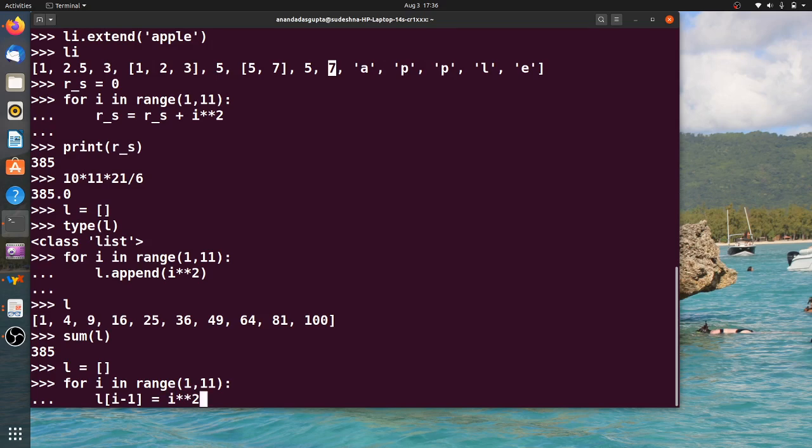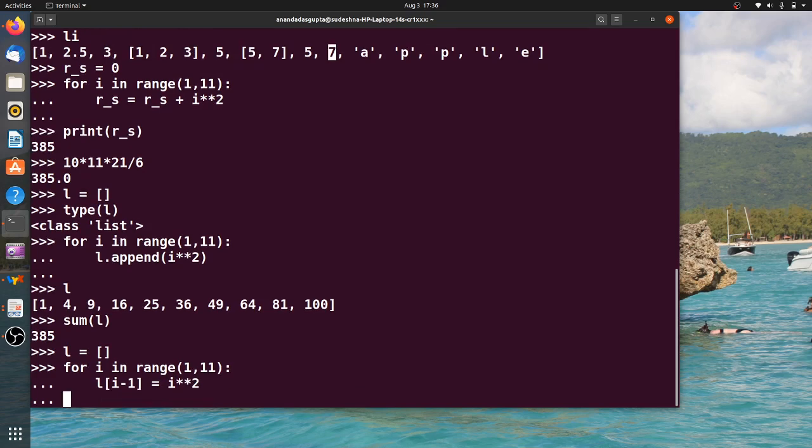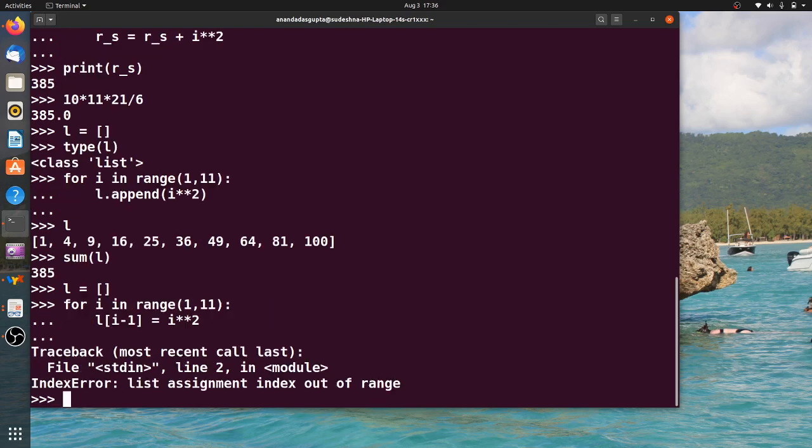This should work, but actually it doesn't. And that's simply because what I said right now is wrong. It should work, it's not really correct. And it's very easy to see where the problem is. It's saying index error, list assignment index out of range.